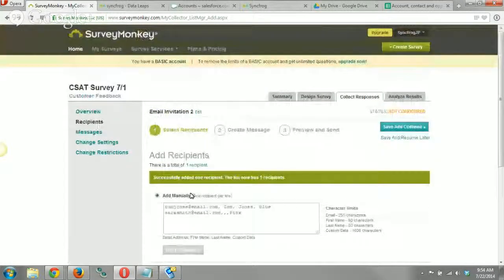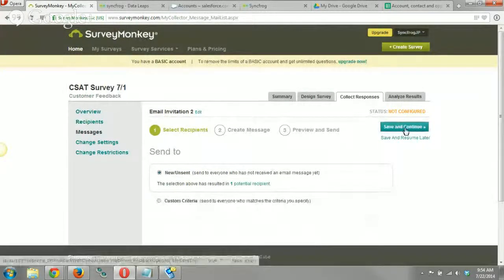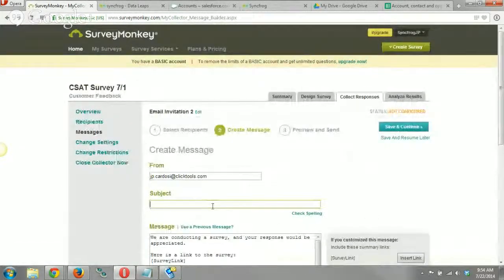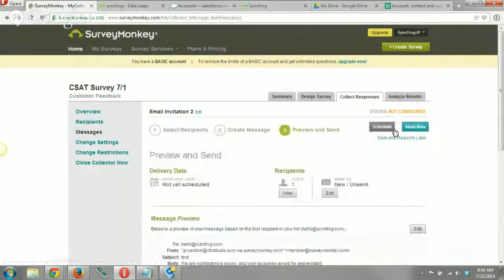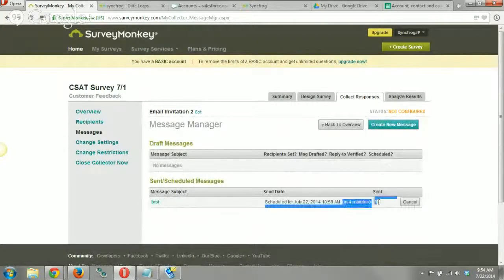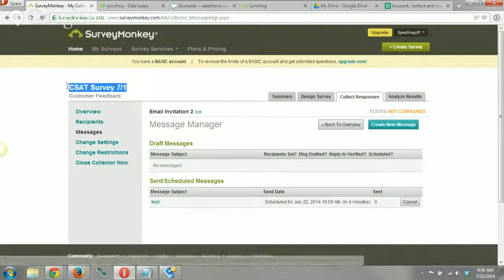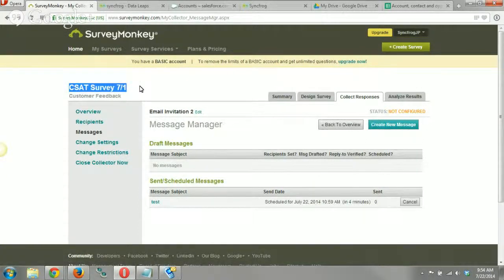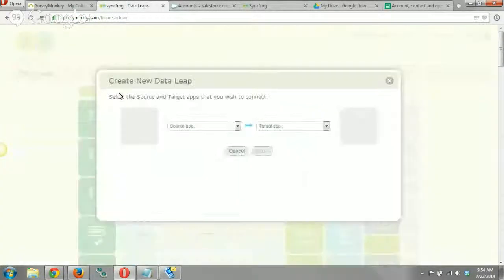And we'll click on add recipients. So we have one recipient now on our list, and we'll click on save and continue. And you're just using SurveyMonkey's built-in email capability. So, and we will click on send now. And that will wait 4 minutes, so probably at 10 a.m. my time, that will send out. So cool. We have sent out the CSAT survey 7/1. I know it's 7/22. So what we're going to do is we're going to map that information over to Salesforce.